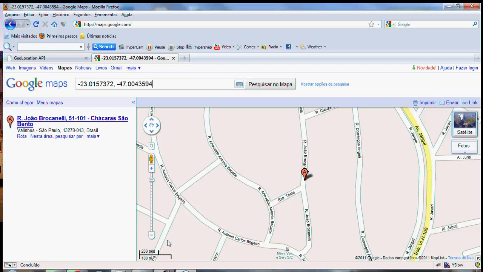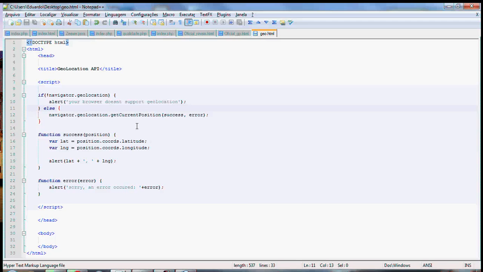That's how simple the geolocation API is. With just one or two lines of code, you can get the user's position and do a lot of stuff with this.